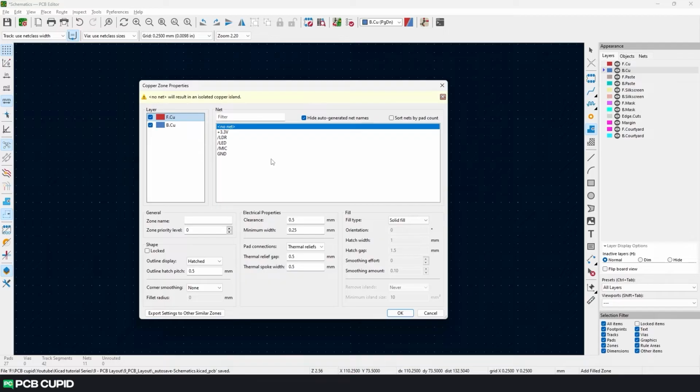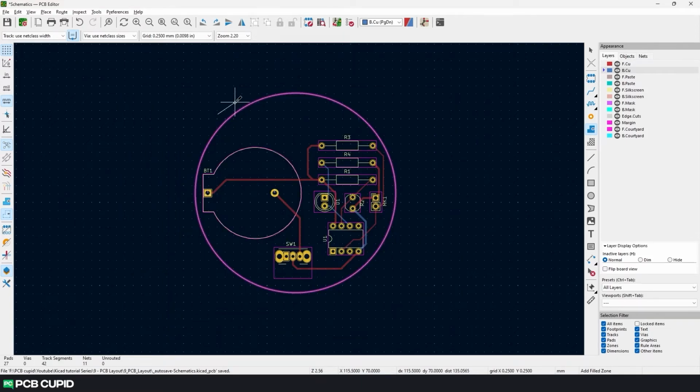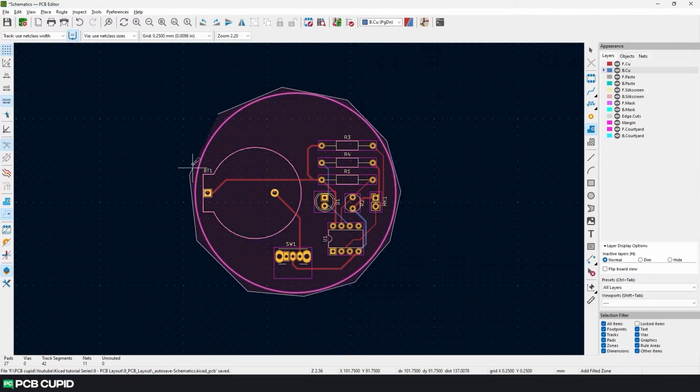It's not mandatory to connect a net to the copper fill, but you can see KiCad throws a warning telling that it will result in an isolated copper island. In this case, what people usually do is connect the copper fill to ground. We'll just select ground, and we can keep the rest of the settings to default and click OK. Now you can see a polygon tool follows the cursor. Now we'll use this tool and draw a boundary across the PCB.